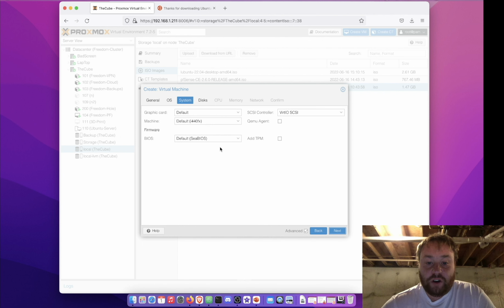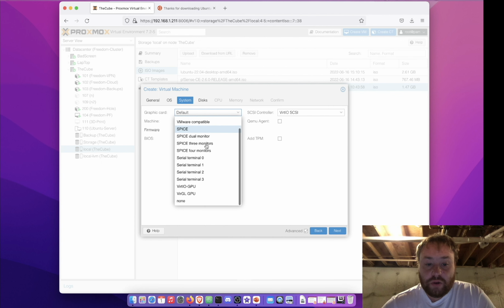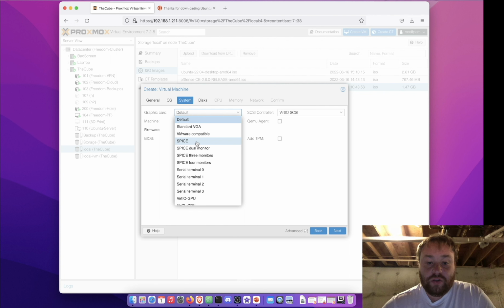Our system defaults are again fine for today. But if you were doing like a Windows install or something, you might need to add the TPM module. Also, graphics selection, depending on what you're doing, may be important. A lot of times, I like to use Spice for multi-monitor support or for things like USB pass-through. It can be very convenient.